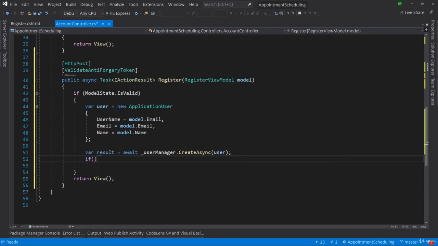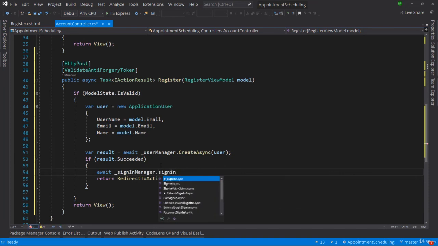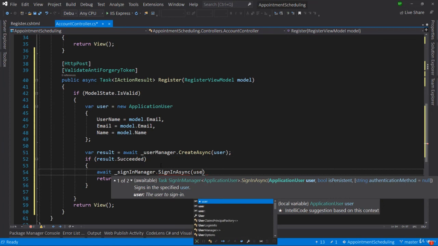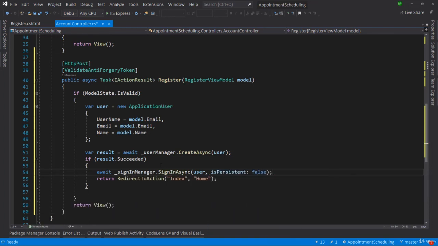Next, we have to check if result is succeeded. That means everything was successful and we want to redirect to the home page. So we'll say redirect to action. Let's redirect to the index action of the home controller. That is the home page for our project. Now before you redirect, an account has been created. So what we can do is we can automatically sign in the new user. So for that, we have the sign in manager, and in there we have the helper method sign in async that expects a user object and then is persistent property. So for now we can just set the is persistent to false, but you can tweak that later on.